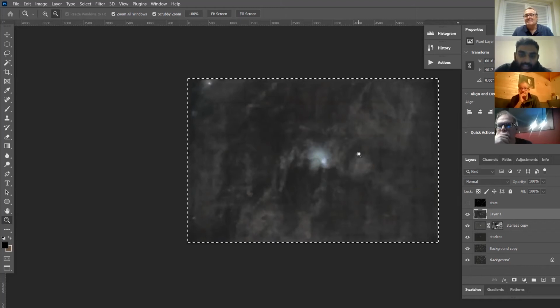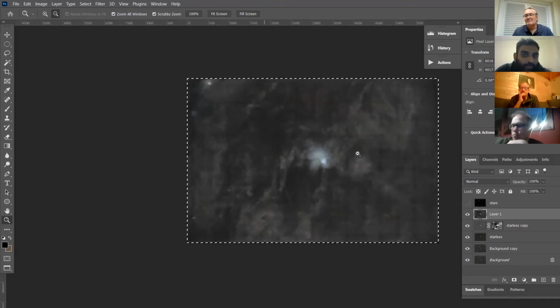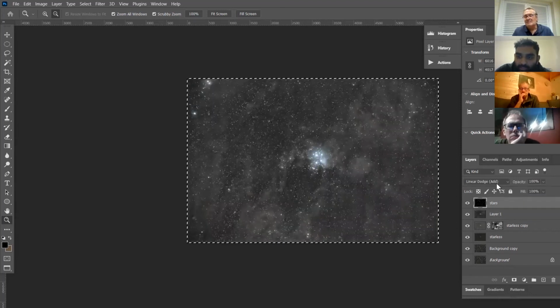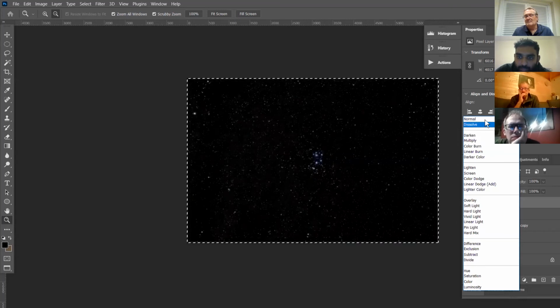So the next thing that I would do on this image is start to work on the stars. I'm happy with that as it is. It's a little bit noisy, but we'll sort that out later if we need to. But I would then work on the stars. So if we go up to the star layer, change the blend mode back to normal.